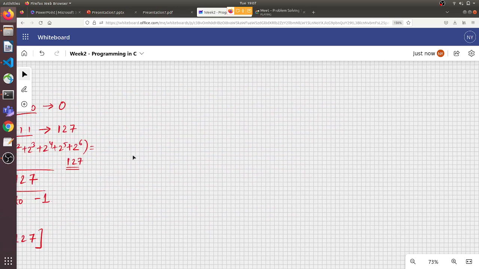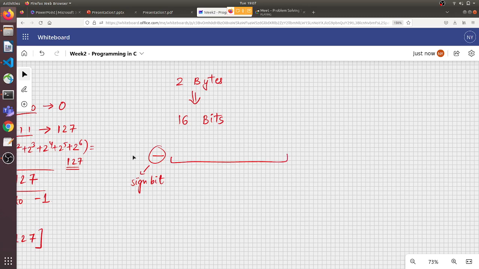Now the question is nothing different from what we discussed so far. The question is only saying that if you had 2 bytes, that is, if you had 16 bits instead of 8 bits, and reserve one of the bits for sign, and then you have 15 more bits here, then can you tell me what is the range of the numbers that you can represent?